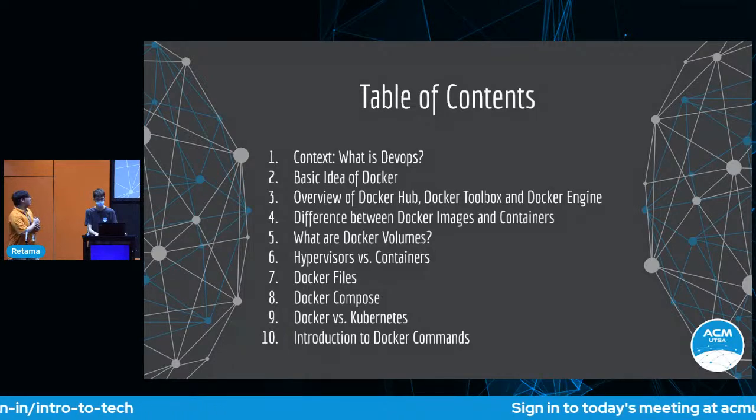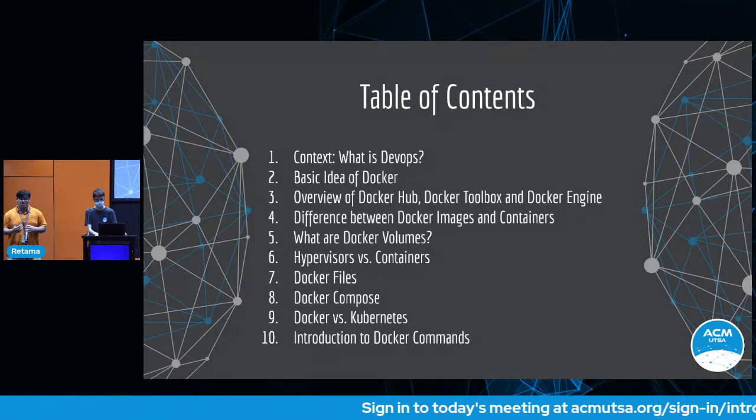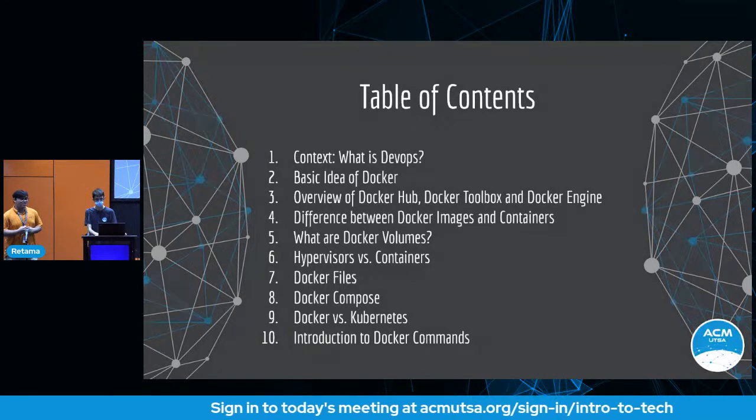And also, we're going to have a really sweet demo covering what Docker is, pertaining to the important commands with Docker as well.